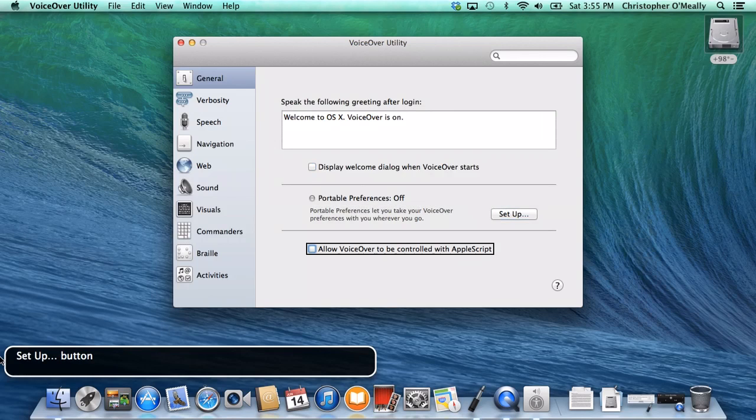Setup button. Allow voiceover to be controlled with Apple Script. Unchecked checkbox. I'm actually going to check that. Checked. Allow voiceover to be controlled with Apple Script checkbox. Help button. And there's the extensive help. So I'm going to go back.